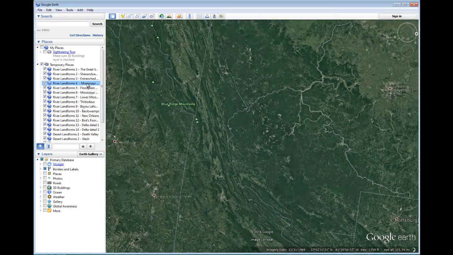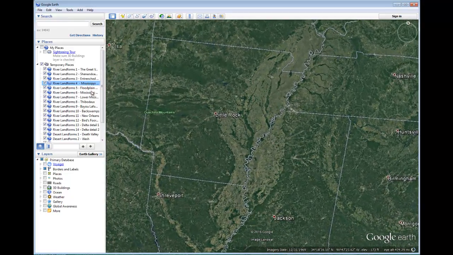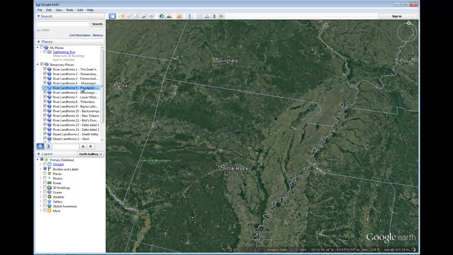From here we're going to go over and look at the Mississippi River. And in the Mississippi River, we're going to take a quick look at the broad floodplain. And you can see the Mississippi River has created this big flat area in the middle, sometimes known as the Mississippi Delta, even though the true delta of the Mississippi is further to the south. Let's take a look at that floodplain.